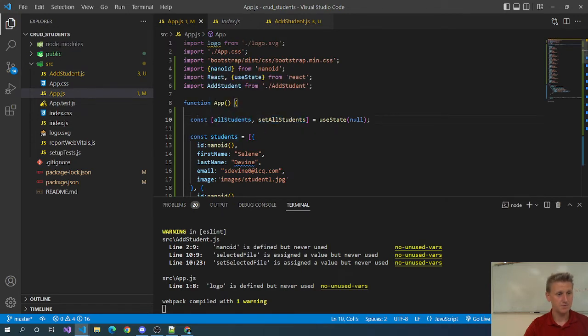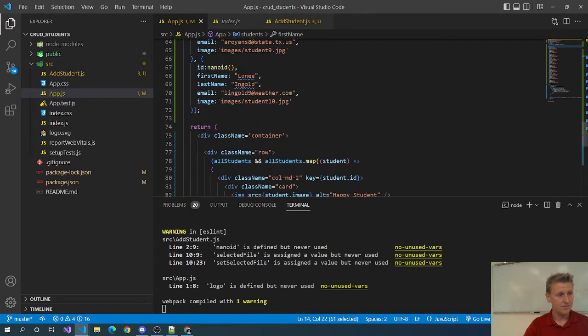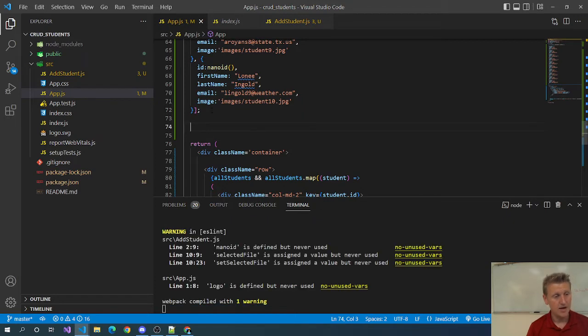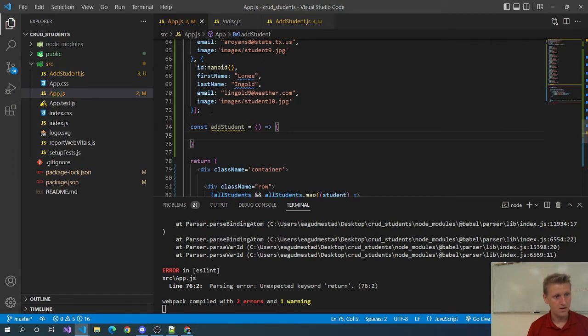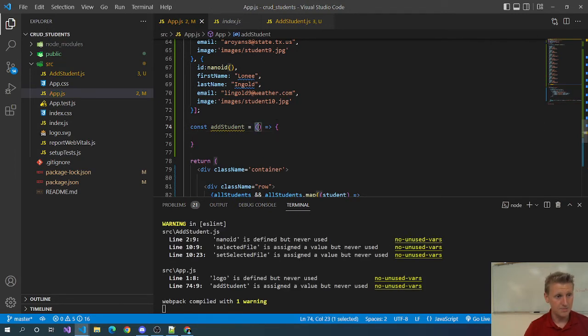So here I've got my hook, and this is my seed data, and here's my return statement. After my seed data, I'll go ahead and make a function called addStudent. For the input parameters, we're going to take a new student object. So here's our function. It takes one input, which is a new student, so you're going to pass the student in.